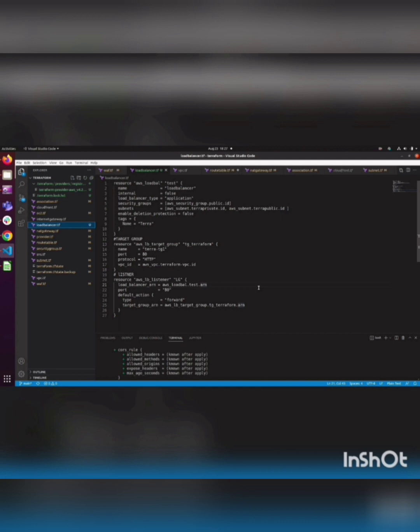Before you start using an application load balancer, you must add one or more listeners. I add one listener. A listener is a process that checks for connection requests. So here the port of my listener is 80 and the default action type is forward. So here I use the forward action, so that you can use the forward action to route requests to one or more target groups. So here I associate the target group with my listener.